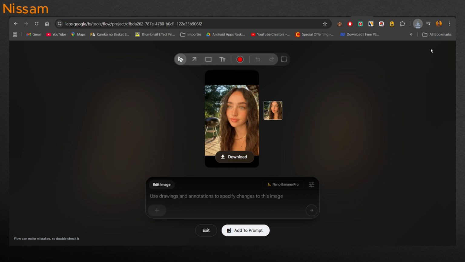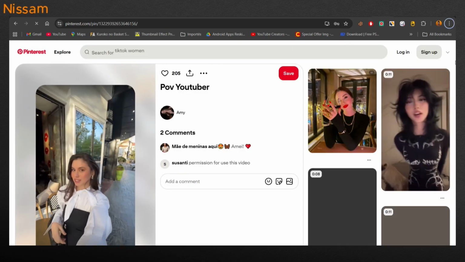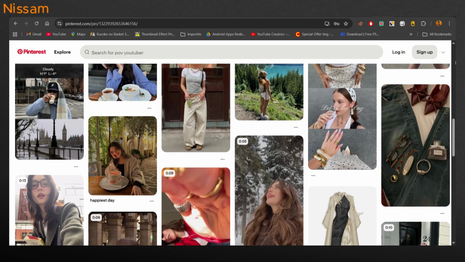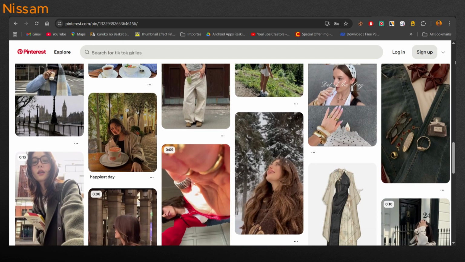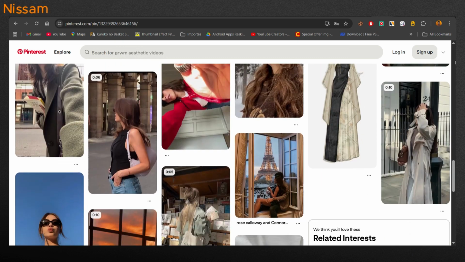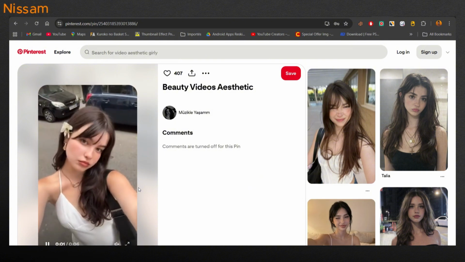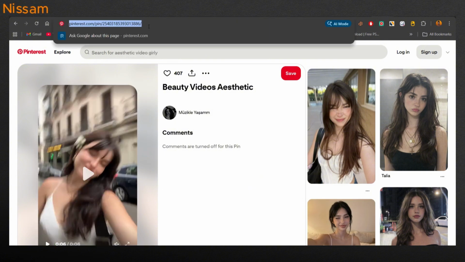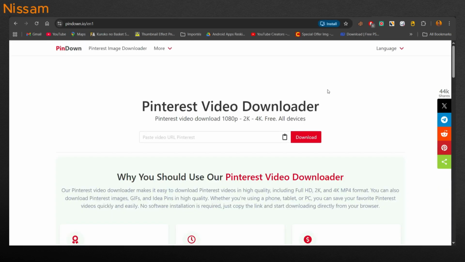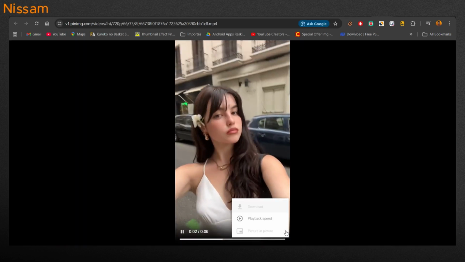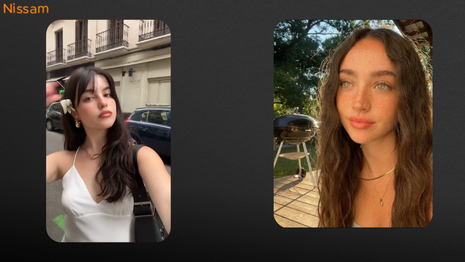Next, we're going to add motion. Your influencer can dance, lip sync, or perform any action you want. To do this, go to Instagram or Pinterest and download a video that you want your influencer to recreate, like this one. Simply copy the video link, paste it into a downloader, and save the video. Now I have my reference video and I want my influencer to perform the same actions.